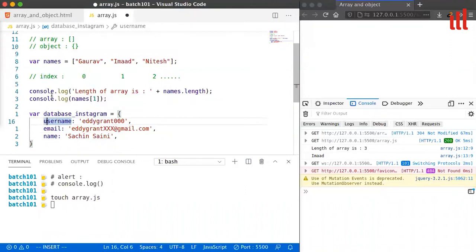In the array, your index number is unique for each element, because that's how you fetch your elements. In an object, you cannot use an index; you have to use a key to fetch your elements. That's how the object works, right?